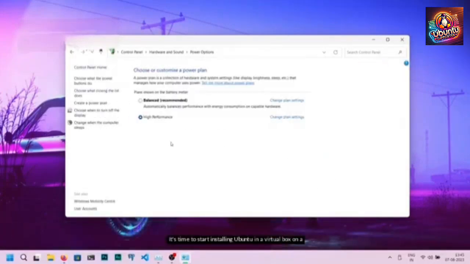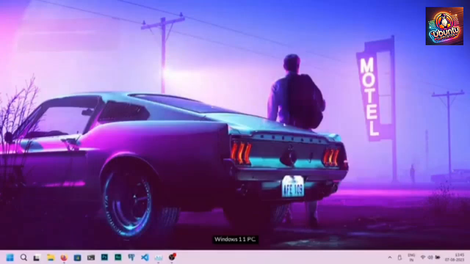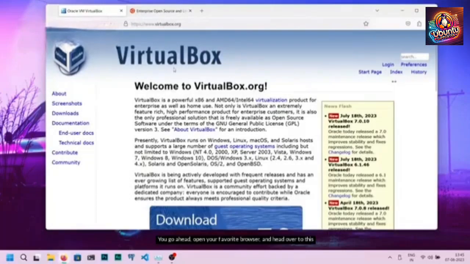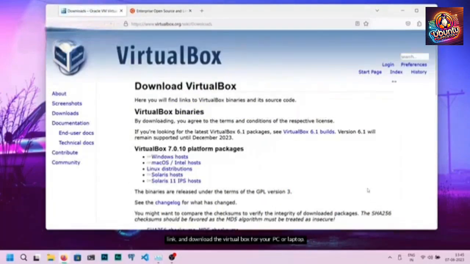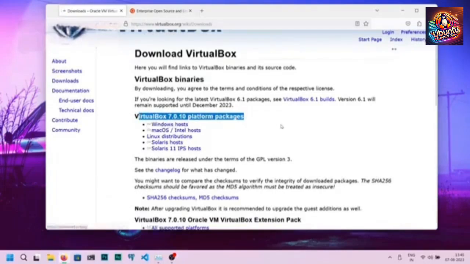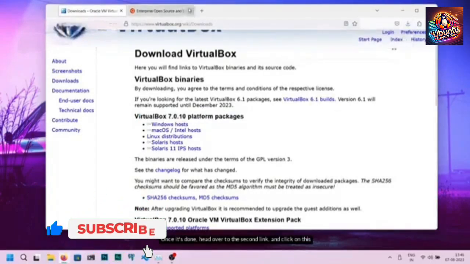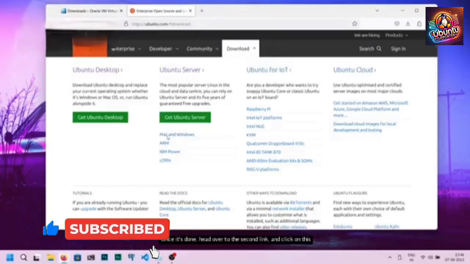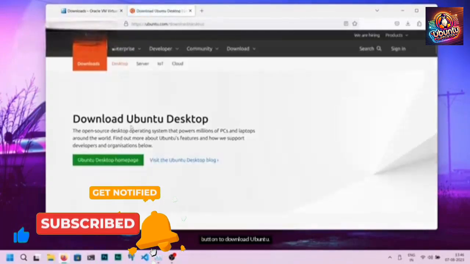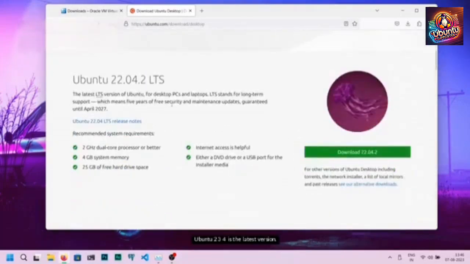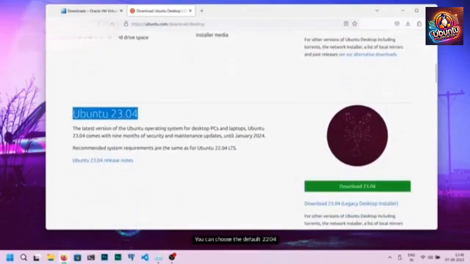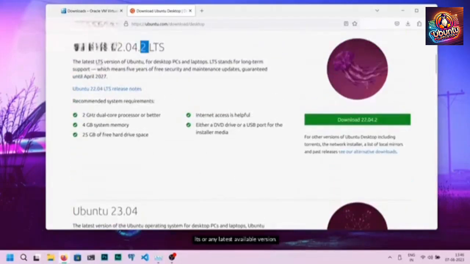It's time to start installing Ubuntu in a VirtualBox on a Windows 11 PC. You go ahead, open your favorite browser, and head over to this link, and download the VirtualBox for your PC or laptop. Once it's done, head over to the second link, and click on this button to download Ubuntu. At the time of recording this video, Ubuntu 23.04 is the latest version. You can choose the default 22.04 LTS or any latest available version.